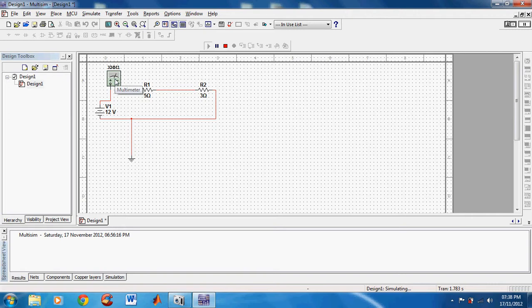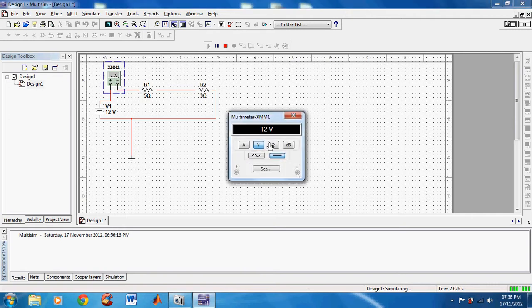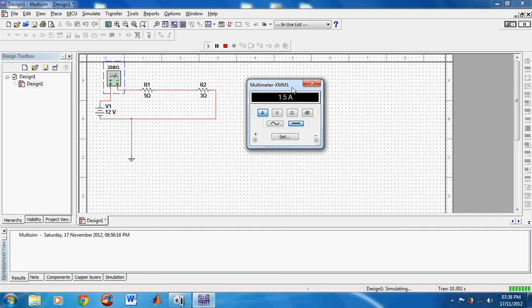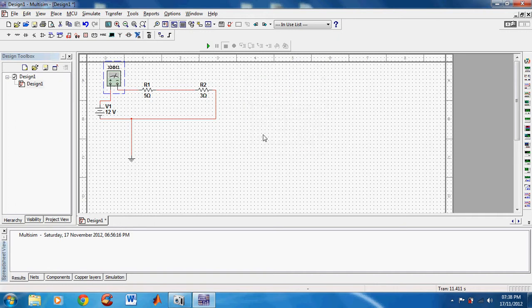We now double click on our meter and switch from volt to amperes. 1.5 amps we get. 12 divided by 5 plus 3, which is 8 ohms, gives us 1.5 amps. That is from Ohm's law, and that's a correct value as well. So that is how you take your voltage and current readings. Switch off, take off, and that is it.